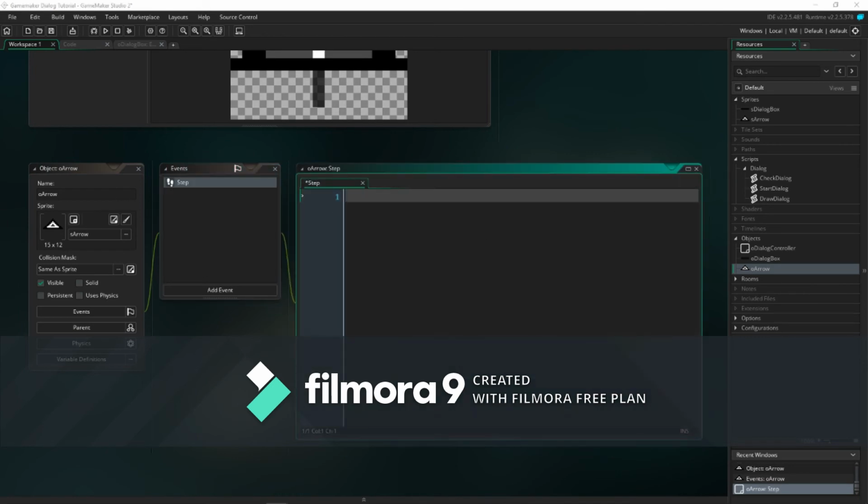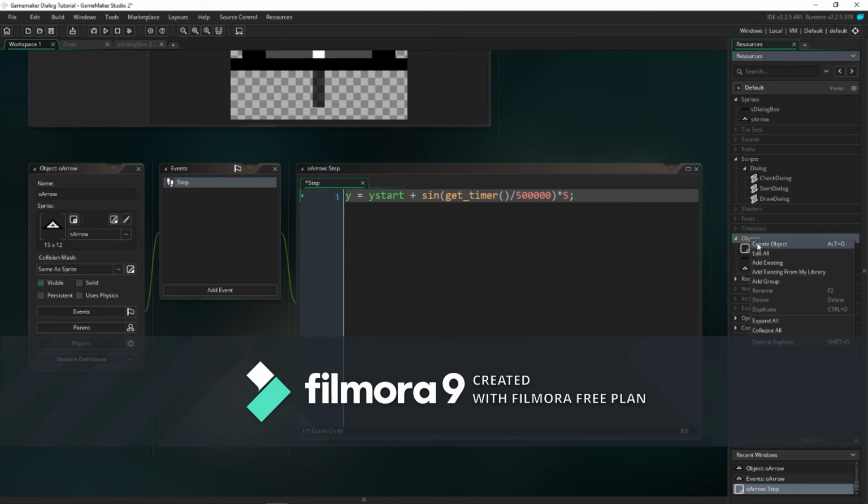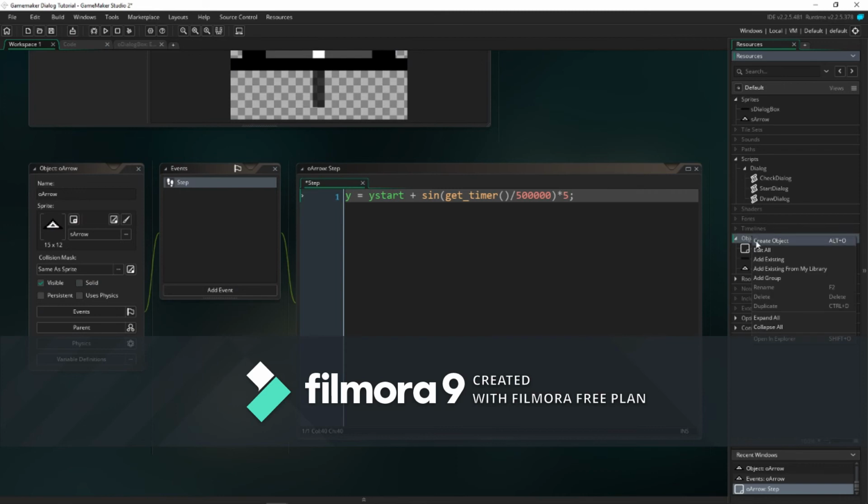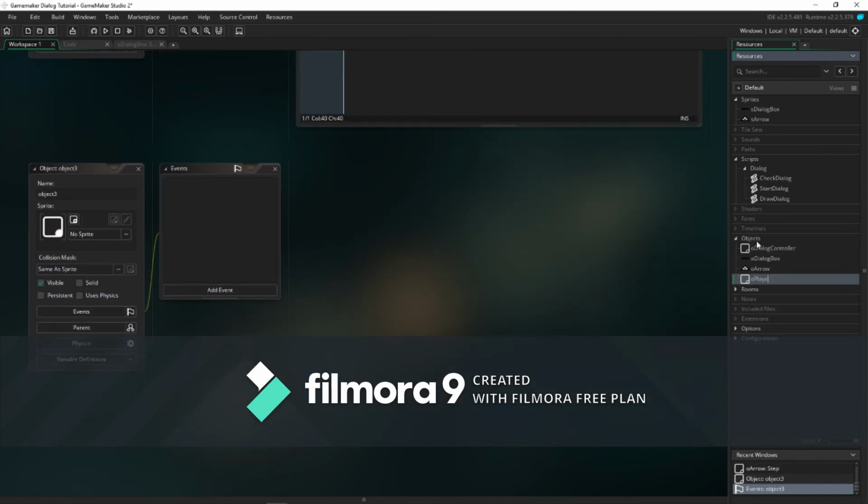So y is equal to y start plus sin, open parenthesis, get timer, divided by 500,000. Yeah, 500,000. And then on the end, after that, multiply by 5. This just gives it a neat bobbing effect and makes it actually look half decent. So there's one more thing I'm going to have to do. Oh, no, never mind. I'm just going to create no player object.